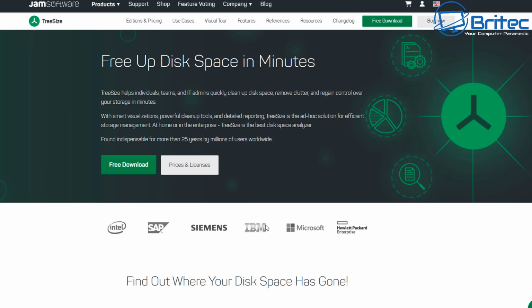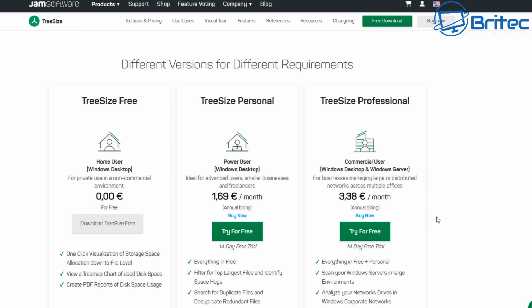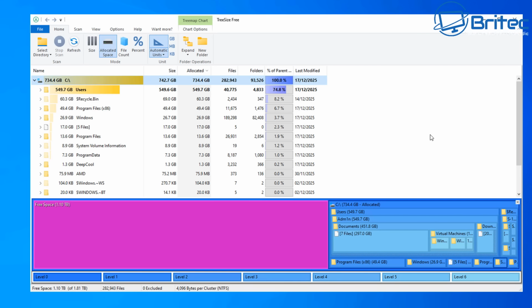This is called TreeSize, and this is useful for finding why your drive is full. A lot of people always ask me, I don't know why my drive is so full, and obviously it's data or programs you have installed on there. And this sort of software can quickly show you where the major folder is with all the data in it so you can clear it.